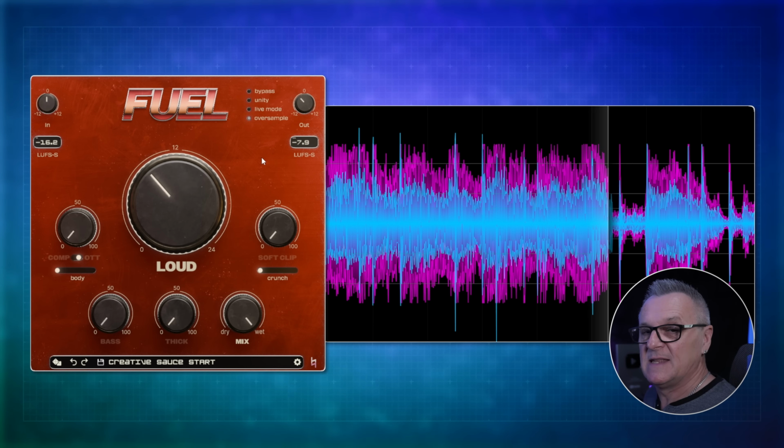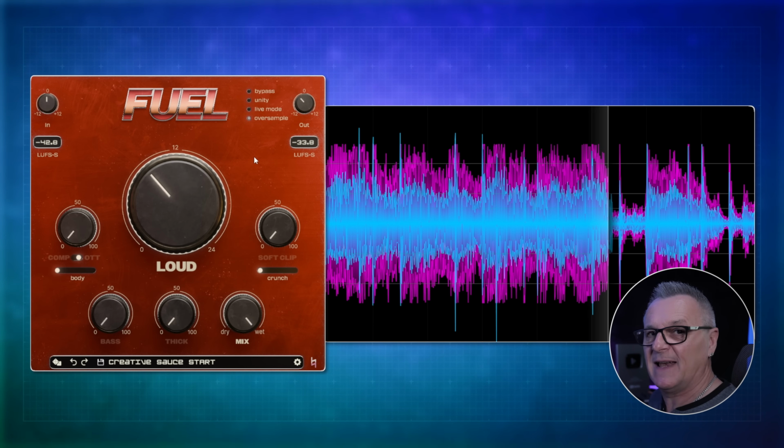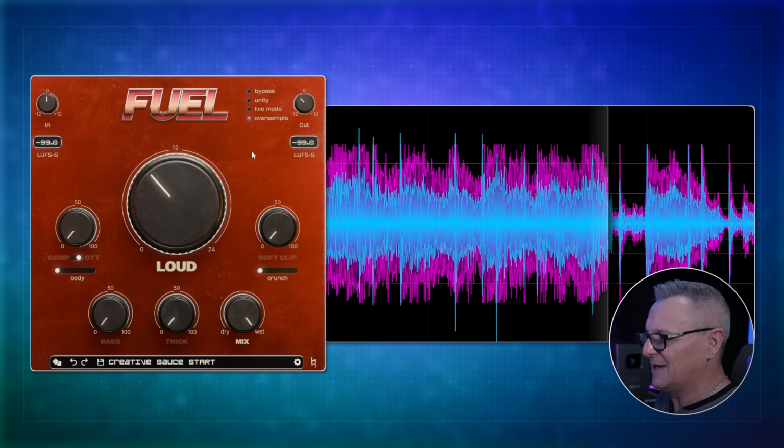So you will have seen there that we had a before LUFS value of around about sort of -16 or so, I think, and it went right up to around about -7 or so. So a lot more loudness there with one simple loud control. I love it when things are really easy. However, with the second method, I actually think I prefer the result just a little bit.